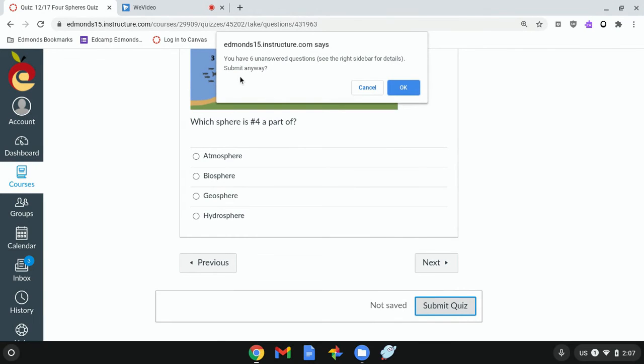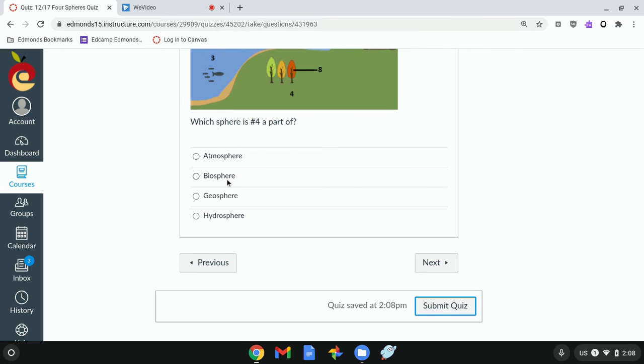It will give you a warning. So for example, it says that there are 6 unanswered questions, and it'll refer you to the right sidebar for details. If I want to submit anyway, I select OK. If I want to go back and make sure I answer those, I will select Cancel.